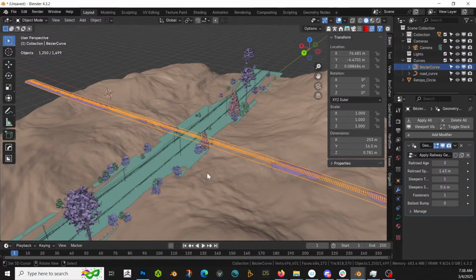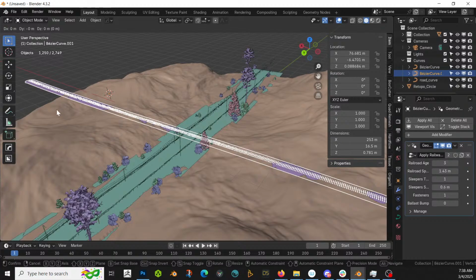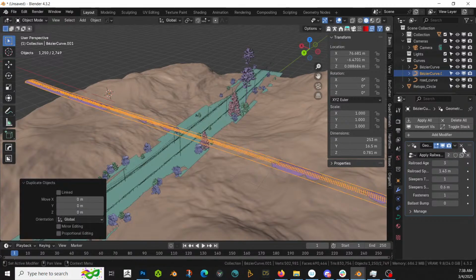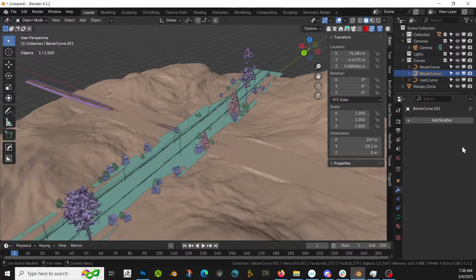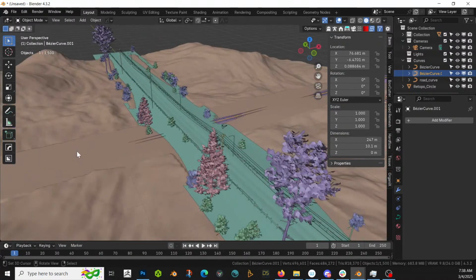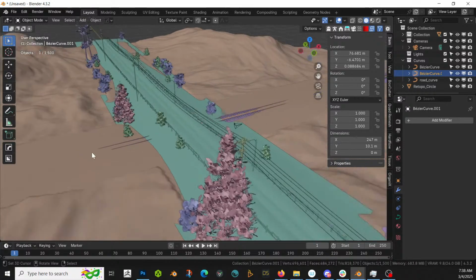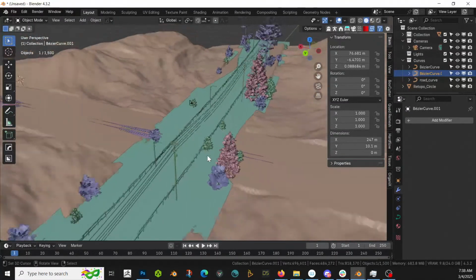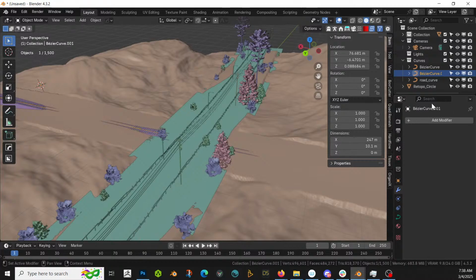Okay, let's do, I see it's not a curve anymore. Let's duplicate it. And remove the modifier from it. There we go. So now it's another curve, but it's too wide. I was afraid of that. So we're going to have to try this a little differently.